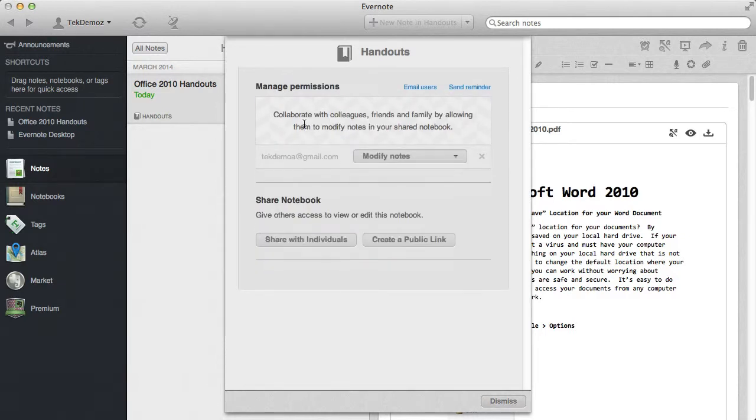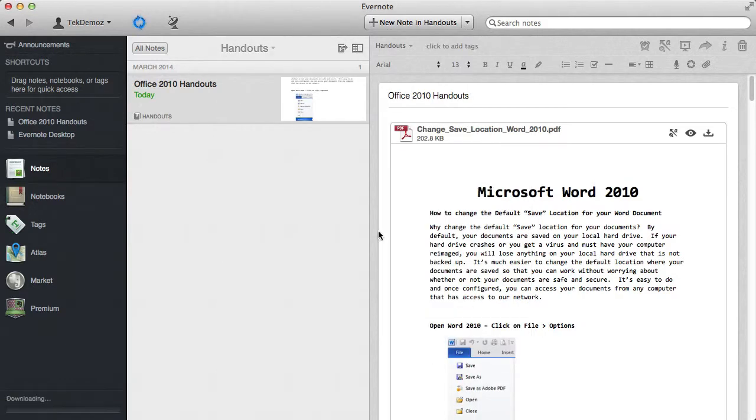So it says it successfully invited another person. We can close this out and make sure that everything is synced up. And so we'll switch over to the email account so that you can see what this looks like from the point of view of the person I just shared it with.